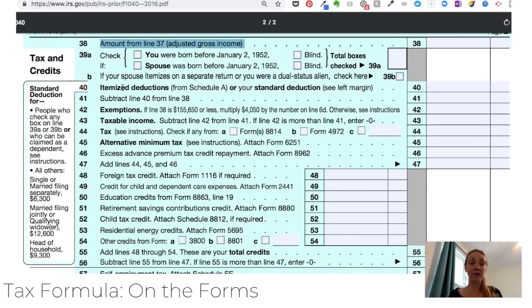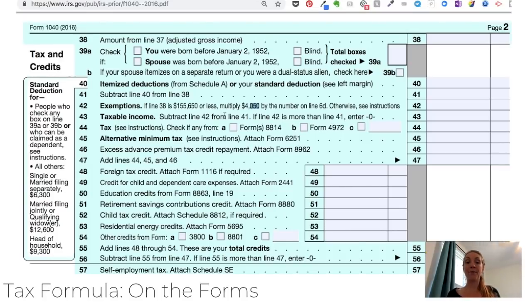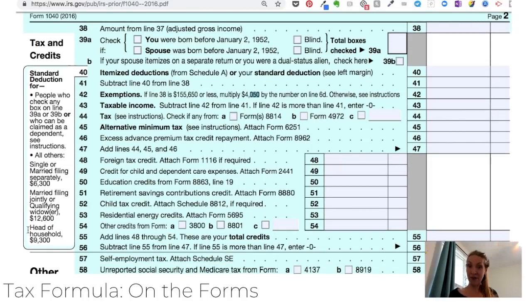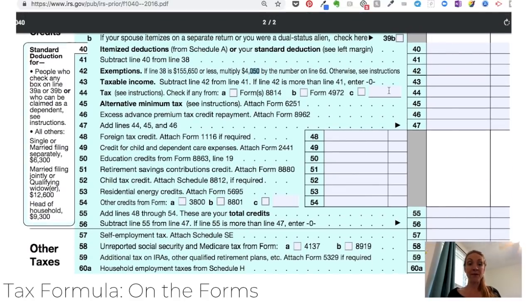And then we have our calculation here, itemized or standard deduction, whichever is greater, and the standard deduction is listed on the left. Then we include our exemptions, which in 2016 was 4,050 per dependent and person on the return. So if a couple's married, they would have gotten 2 of those. If they have 2 children, then they would get 4 of those in addition to their 12,600 standard deduction. So from there we go to taxable income and then tax.